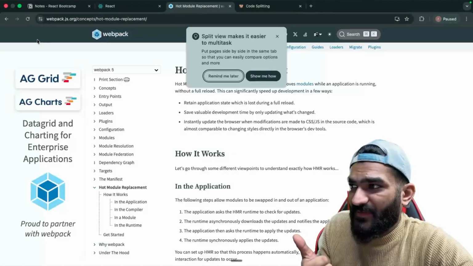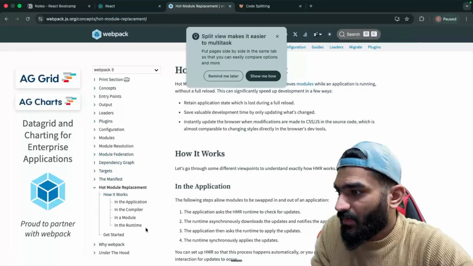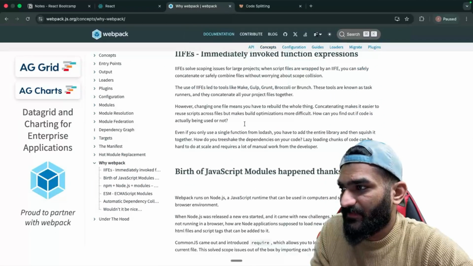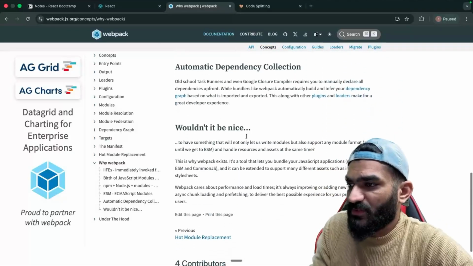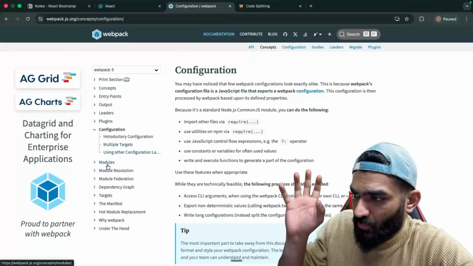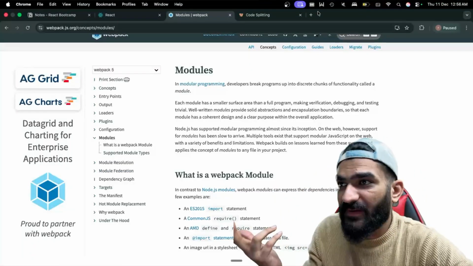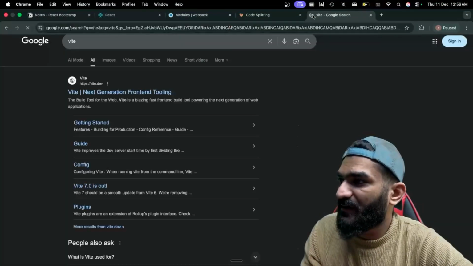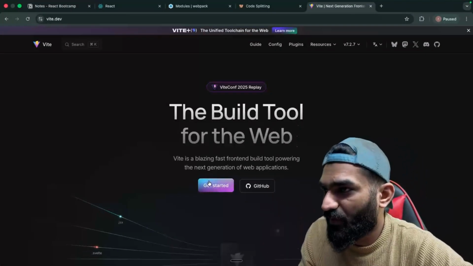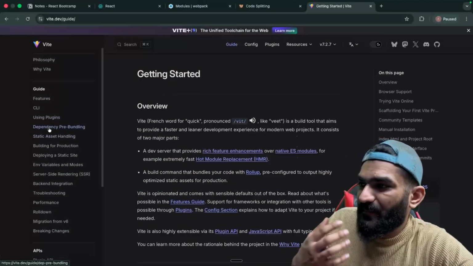Now what bundlers do we have? We have Webpack. Webpack is a bundler. You can go and read all these configurations, and read about modules. So see, Webpack, Parcel. Vite is a bundler. Let me show you Vite. You can say Vite or Veet, whatever you want to say. So this is a bundler. Here we have something called dependencies and pre-building.